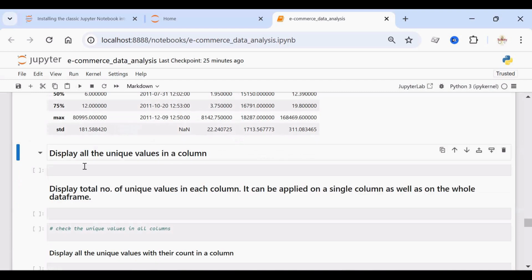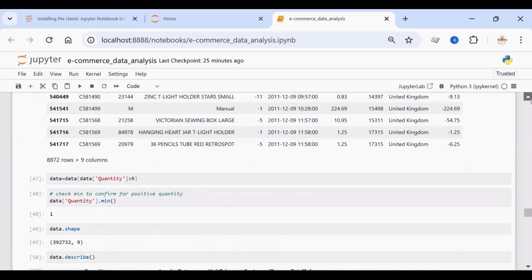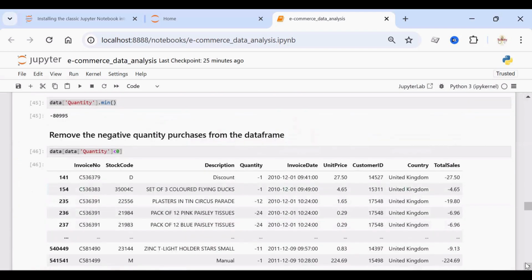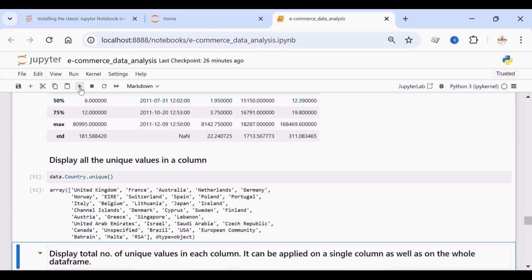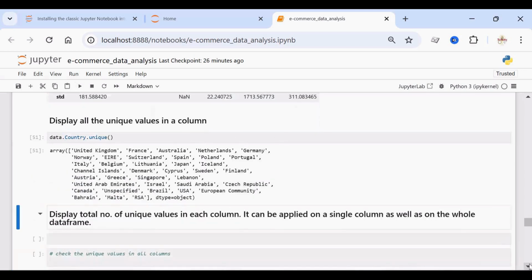Fine. Next we need to find out all the unique values in a particular column. So here in our data frame we have country. Let us check what are the unique values present in the data frame for country. So you can just give data of country or data dot country. You can give anything, data dot country dot unique method. Okay, it returns an array. These are the unique values for the country.